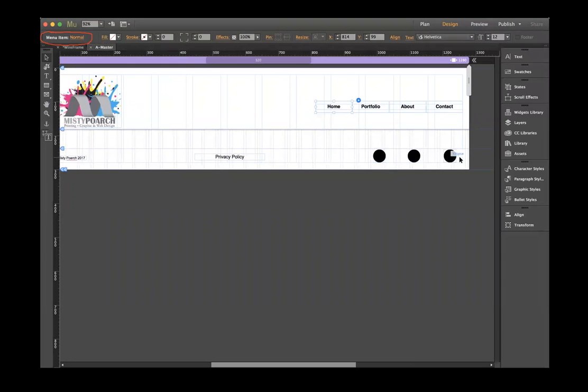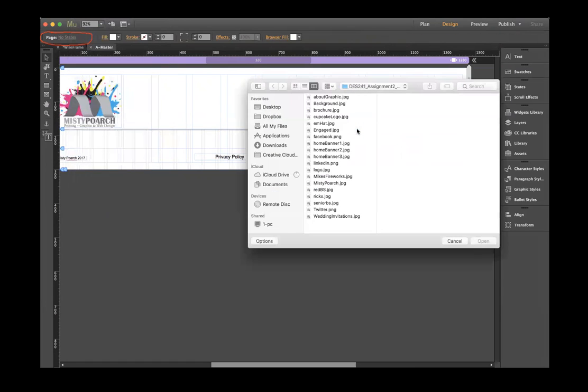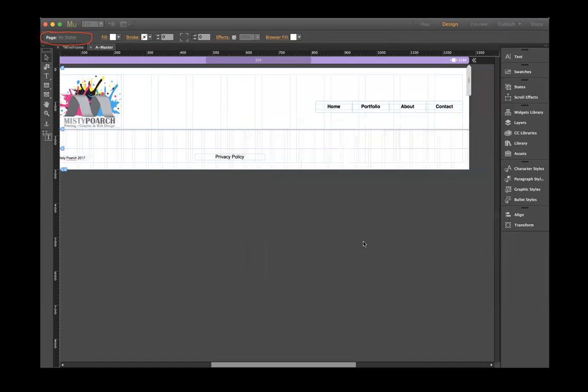I need to finish putting in my social media icons. So I'm simply going to delete these off of here. I'm going to go to File. I'm going to go to Place. Now I need my icons. So let's see. There's my Twitter icon. Going to hold my command key down and select the LinkedIn icon, hold my command key down and select the Facebook icon. So I select all 3 of them. And I'm going to hit open.